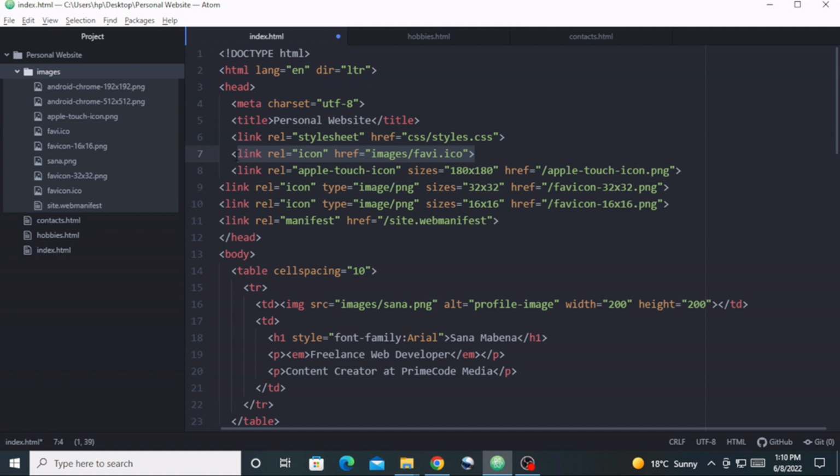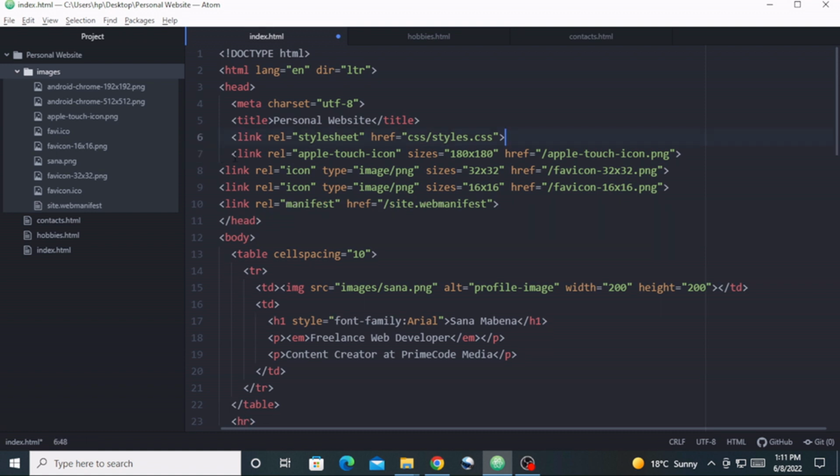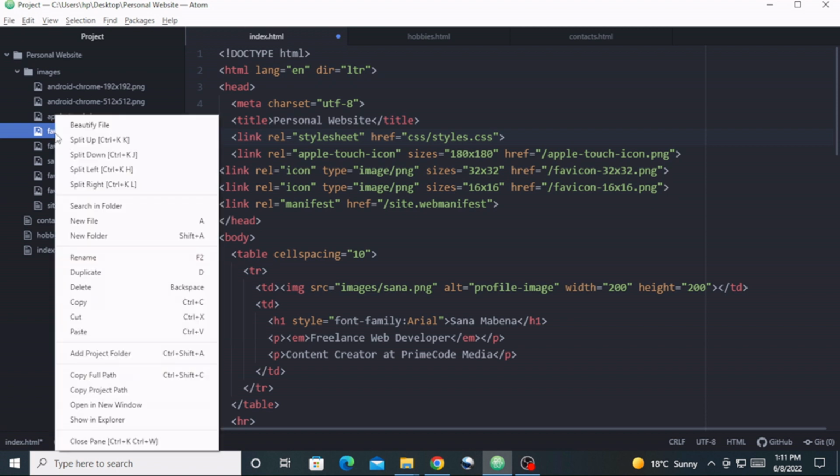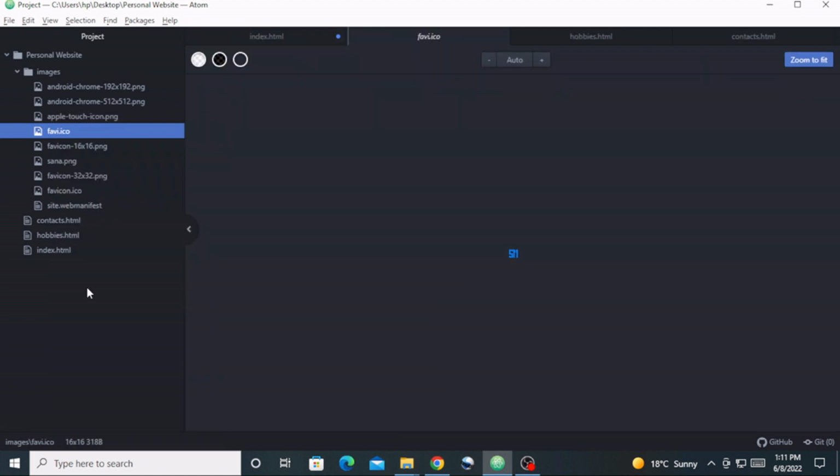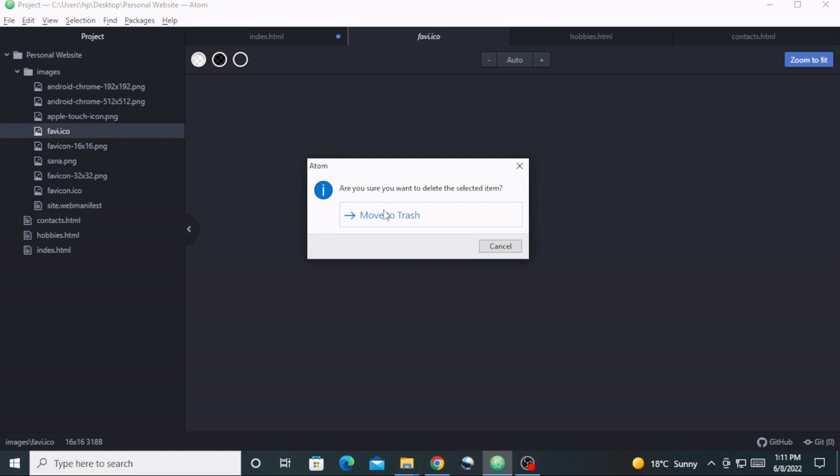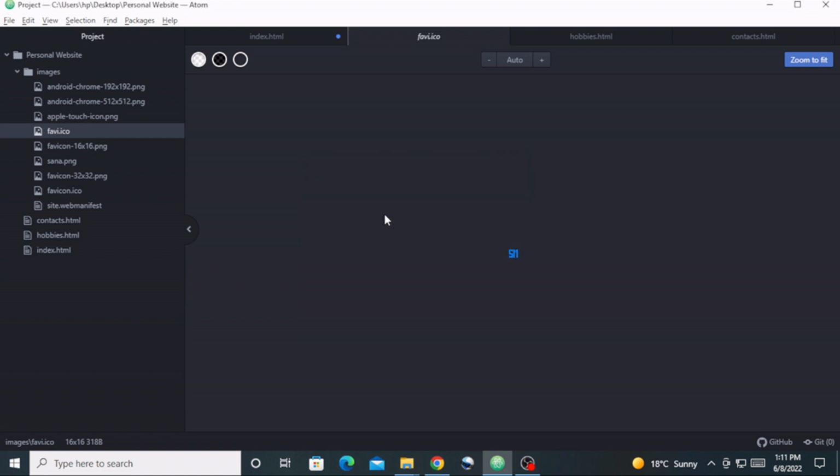Remember, we are now going to use a logo, so we are no longer going to make use of the favicon that we created ourselves. So that is why I'm removing that HTML link, and then I'm also going to come here and remove this favicon because we are no longer going to be using it. I'm moving it to trash.